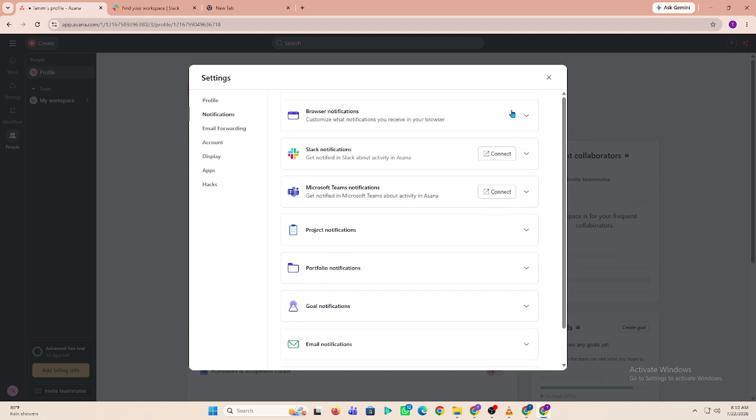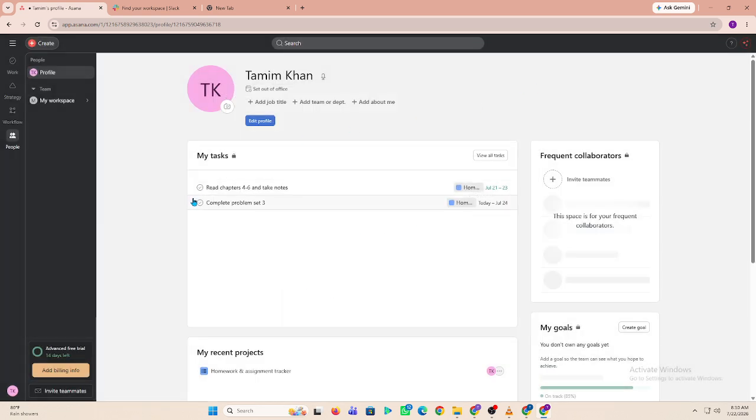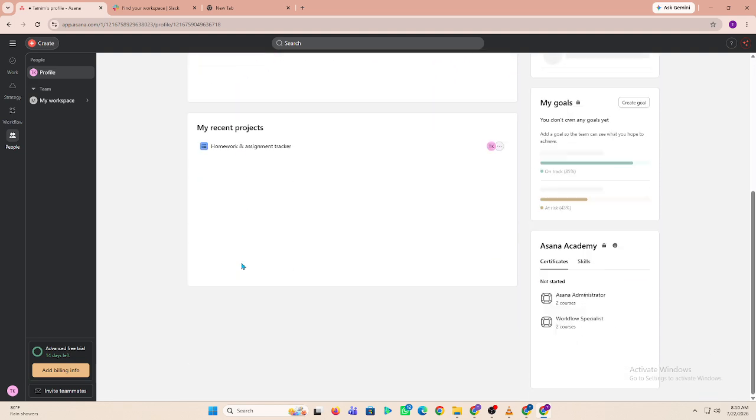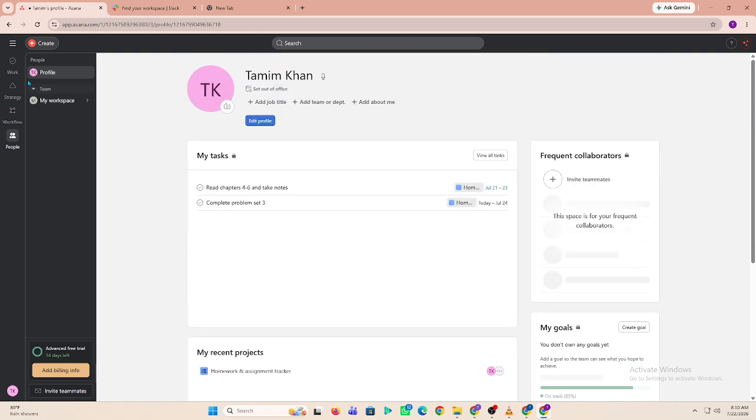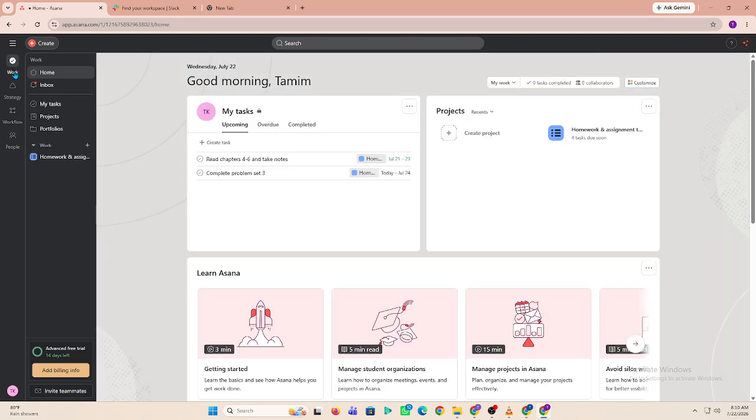Asana Inbox helps you manage notifications from across your workspace. Instead of checking multiple projects, you can review updates in one place, respond to comments, and quickly handle important changes.